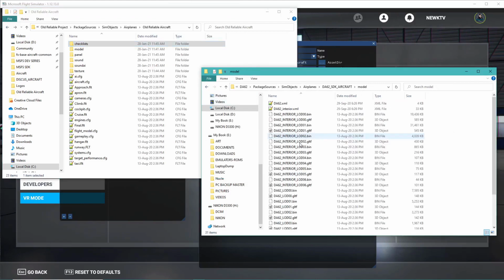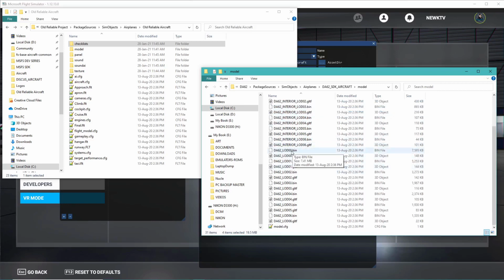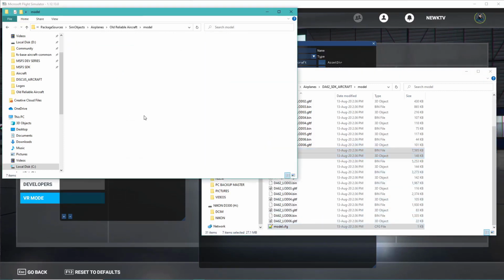And then last but not least, model. Okay, now model, we're not going to want to copy everything. We don't need everything. So we're going to copy the DA62, the DA62 interior, the DA62 interior LOD00, the DA62 LOD00, and the model CFG. So we're going to go ahead and copy that and paste.